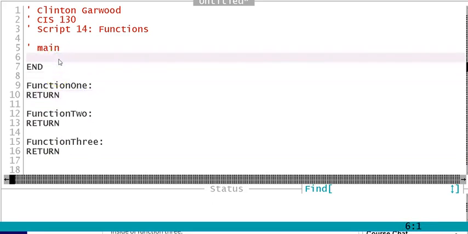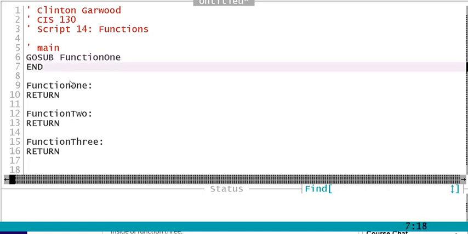In order to get inside of my functions, I want to call them. You know this already: gosub function 1, just like that. What happens from here is that if I were to run this, I start from here, these are comments at the top of this, so nothing happens.